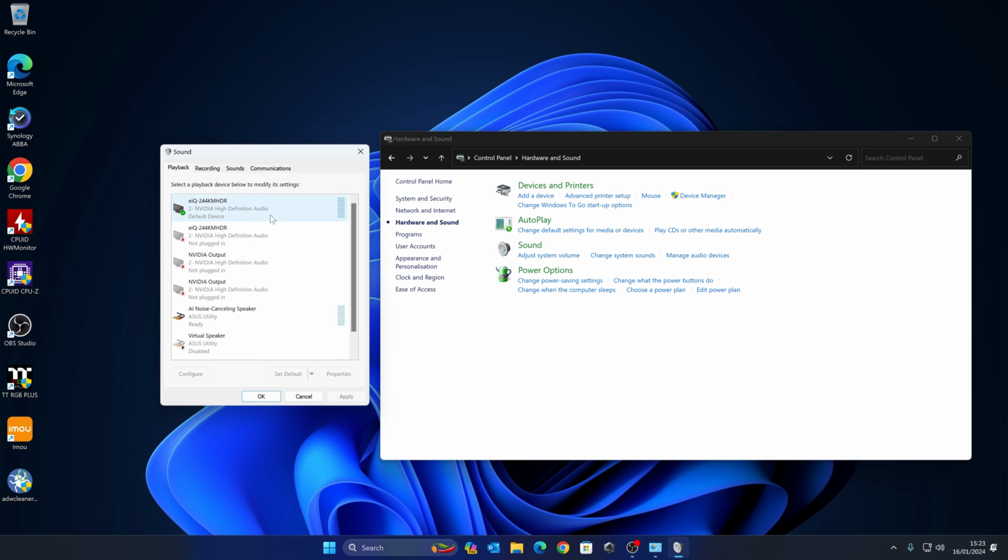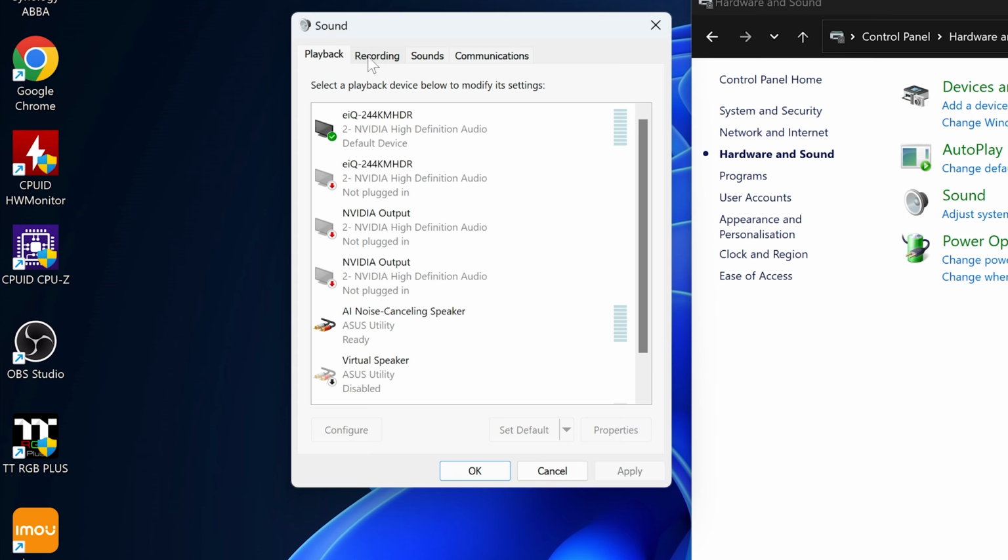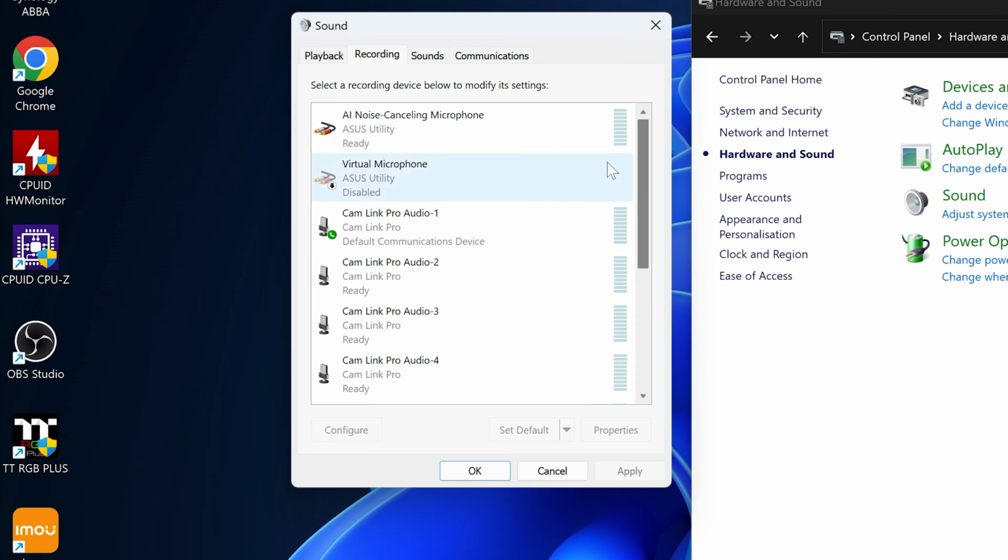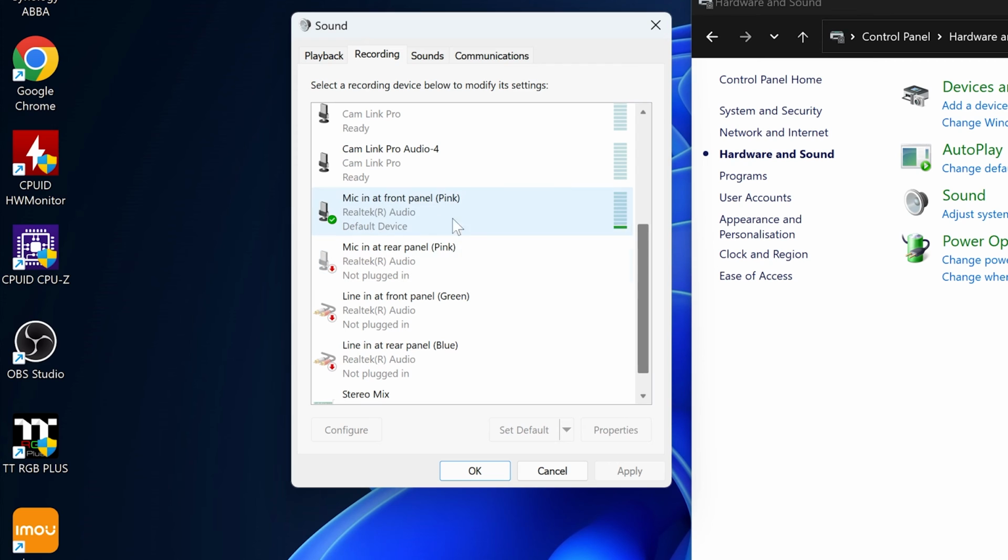So with this, we're somewhat on the assumption that you've got a microphone which is built into your PC or plugged into your PC. So if we scroll over to the recording tab, and what we'll do is to find your microphone. So you're probably gonna find there's a load of different things in here. We've got this one here, which is the AI noise cancelling microphone. And also further down, we've got our microphone in at the front panel jack. So that is the one we're actually using.